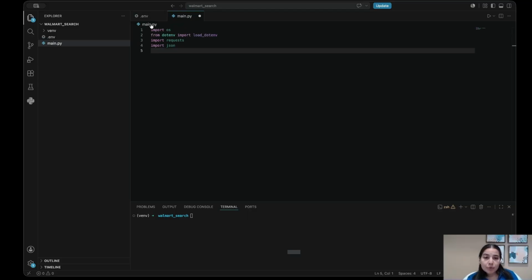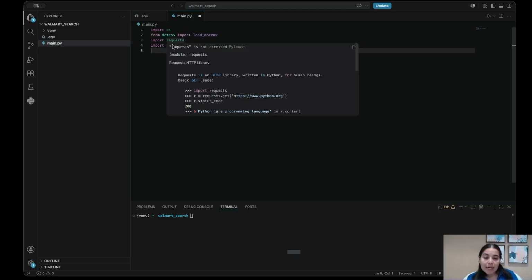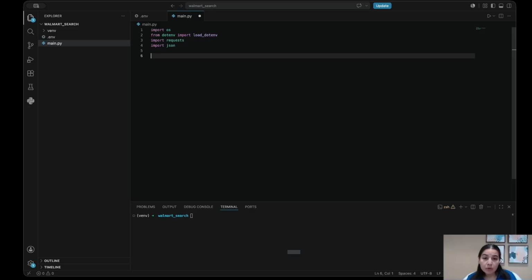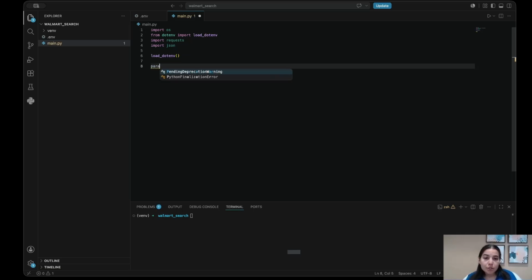So we are going to import .env, requests, and JSON. And next we are going to go ahead and load .env. Now we will need to set our parameters for the search. The first parameter we're going to set is the required engine parameter. This will specify to SerpApi what search engine you are wanting to use.